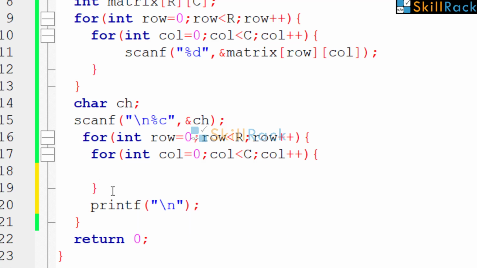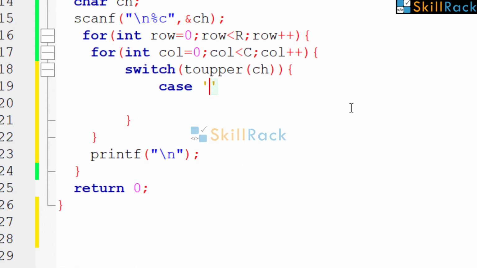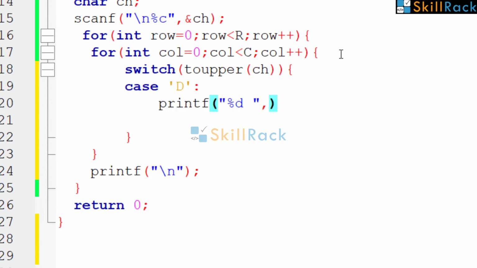So here we will use a switch statement. So we will have the toupper so that we are using only the uppercase. That is, instead of small d or capital D, if you are dealing with one case, it is enough. So initially, let us say case D. So when it is D, we have to take the last row. So we will print matrix of the last row, meaning always the row will be R minus 1, and the corresponding col. Then we have to give a break.